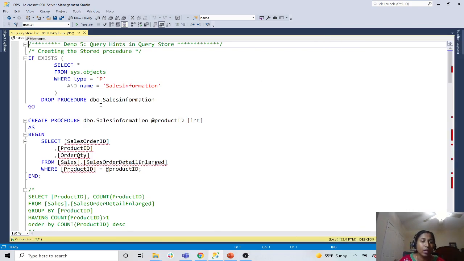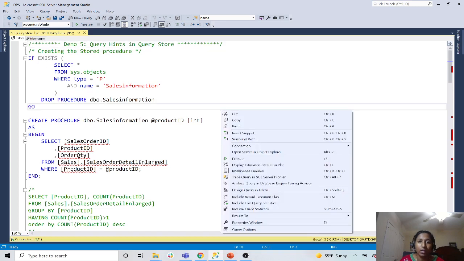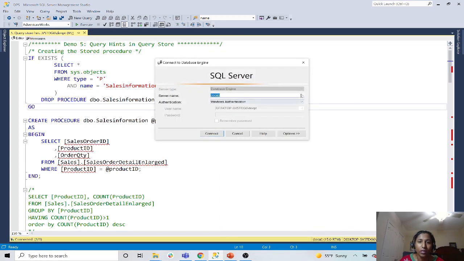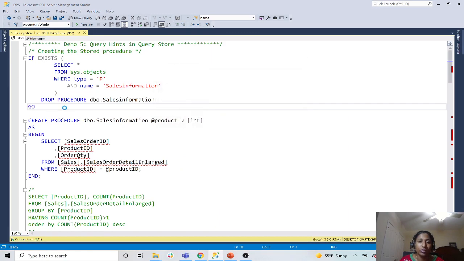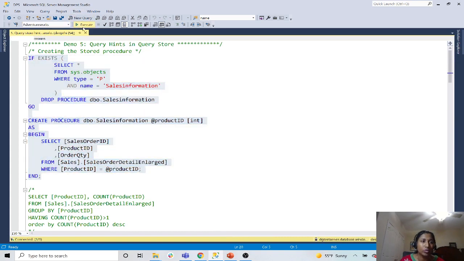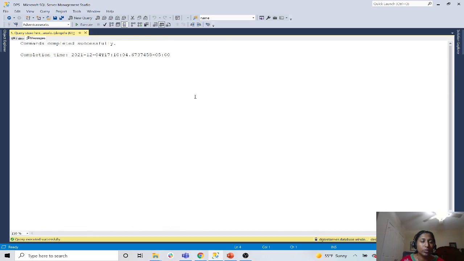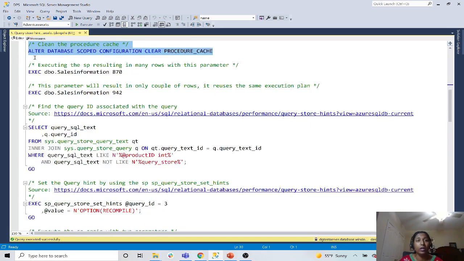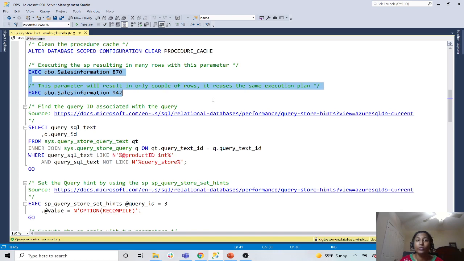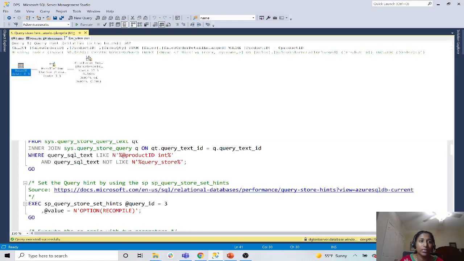And then let's see our last demo of query store hints. Like I said, we will take an example of a stored procedure. Again, we are using our AdventureWorks database here, and we wanted to use the Azure SQL Database. So we are creating the same exact stored procedure, refreshing it by recreating it. Then let's clear out our procedure cache and the query store as well. We already enabled our query store on the AdventureWorks database in our previous demo. So let's execute this stored procedure with two different parameters and see the values and execution plan as well.